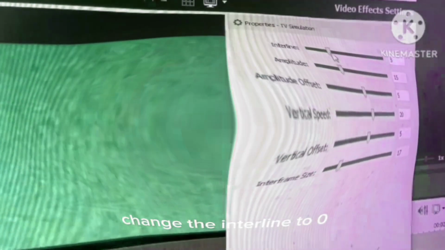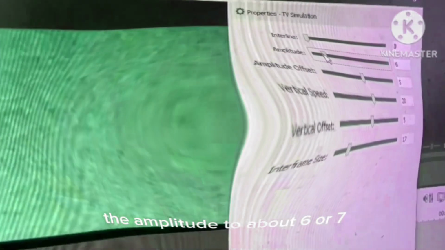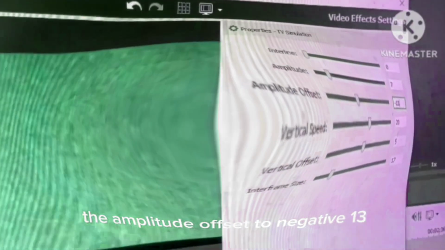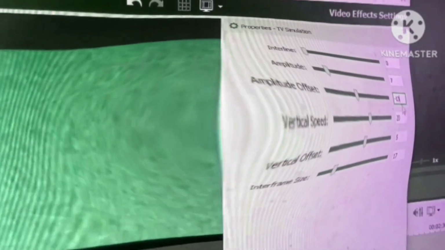Then click Edit Effect, and once this screen shows up, change the interval to 0, the amplitude to about 6 or 7, however you want it, the amplitude offset to -13, the vertical speed to 0, the vertical offset to 0, and the interframe size to 0. And that's how you make the TV simulation for My Rotation Wave.